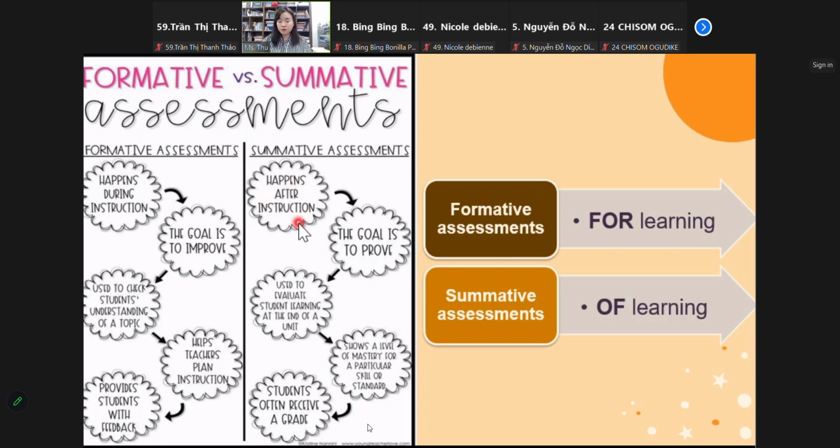after instruction, after the lesson, after the course. As we mentioned, the formative assessment is to improve the student learning. But for summative assessment, the goal is to prove what they gained from the lesson, from the course. Yes, the results of their learning. And formative assessment is used to check the student understanding.